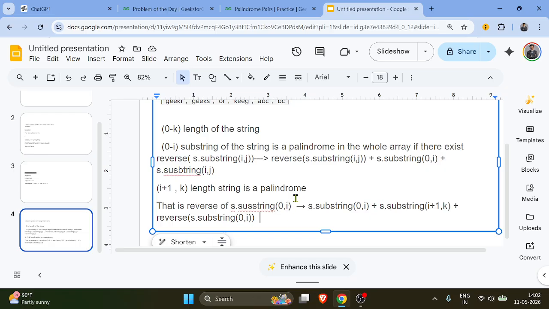So for every string, if any one of these two conditions happens, then our answer will be true, because then there will be a valid pair.